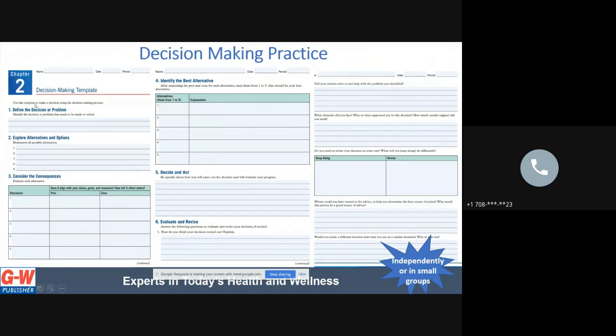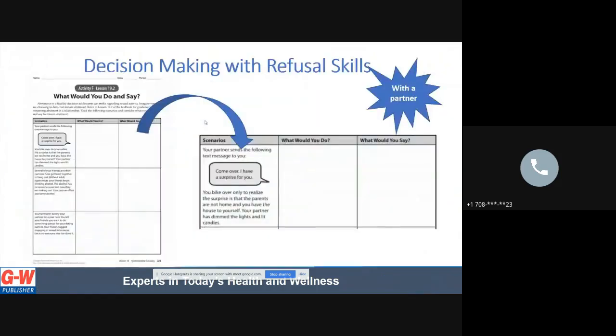For this template, students are basically going to go through the decision-making process, starting with identifying a decision or problem that needs to be made and solved. So they'll just go through the steps in the decision-making process. And these little blue boxes that you see, we have everything available in digital, so you're seeing the form fields that students would be typing in.